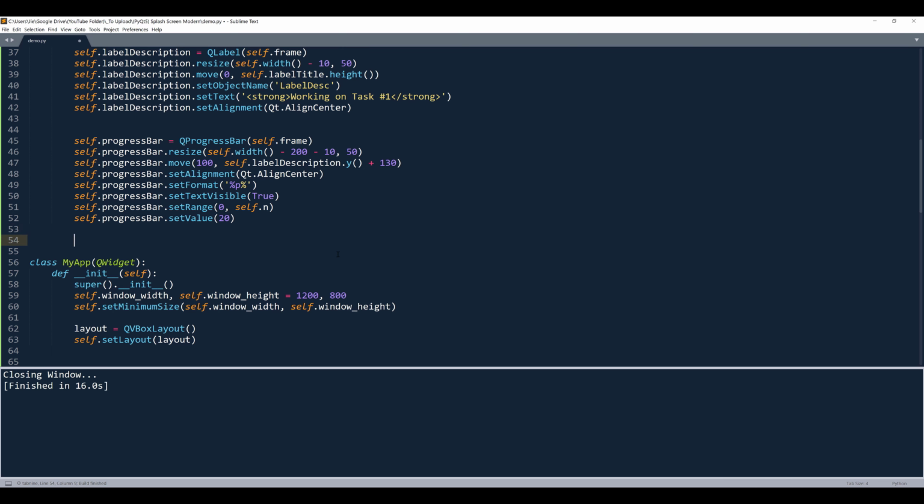Next, we want to insert another label. And this label is going to display the text loading.